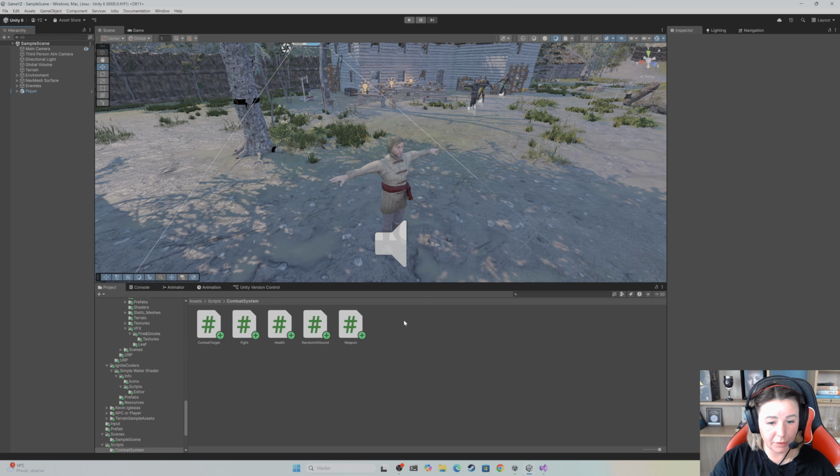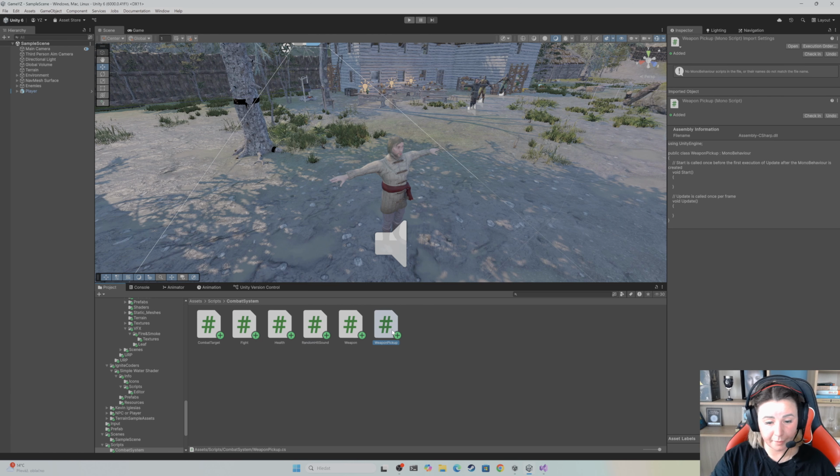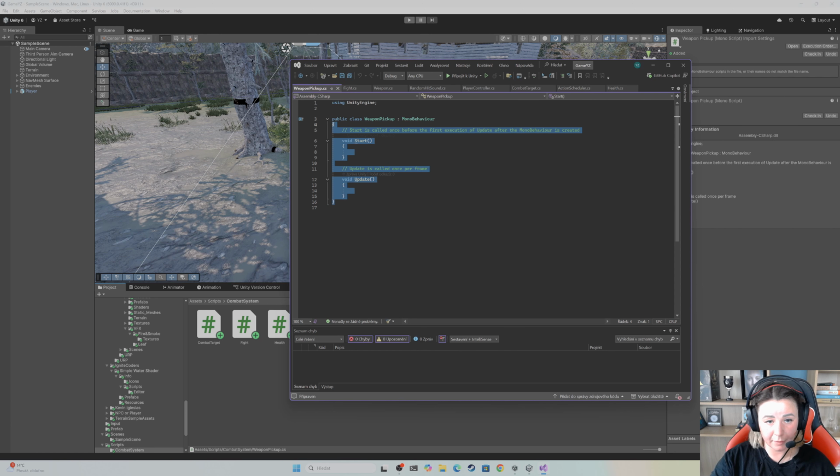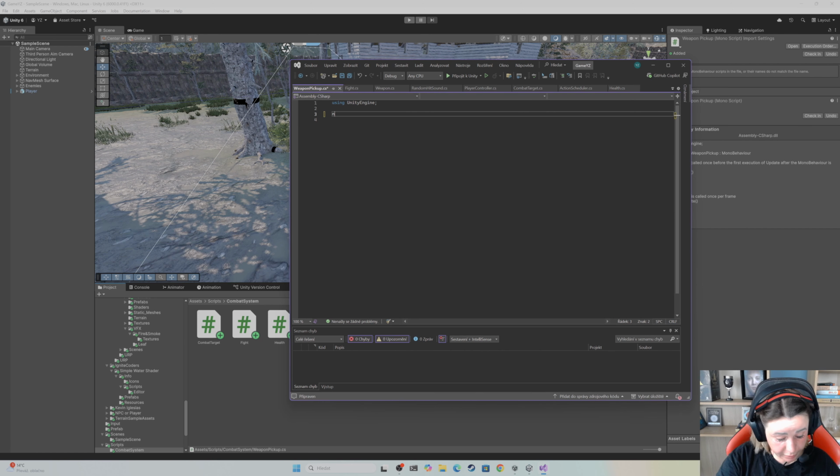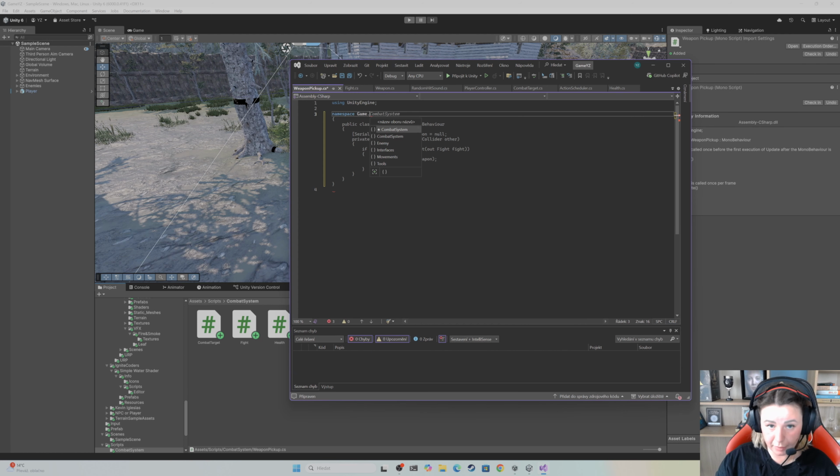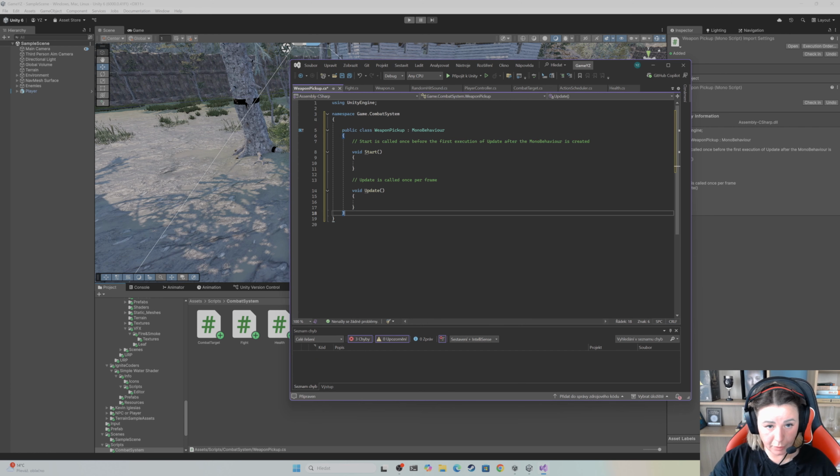And now let's go back to Unity and create one more C# MonoBehaviour script, which will be called weapon pickup. Let's open it. Let's put it in the namespace Game.Combat System. We don't need start and update here.